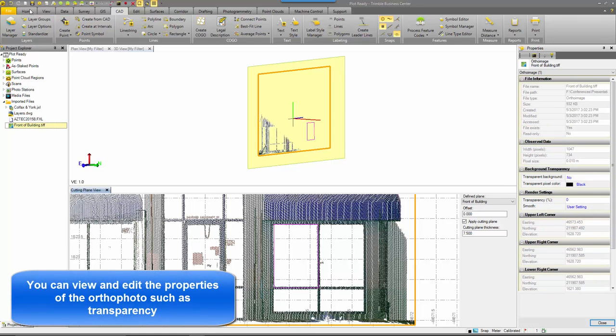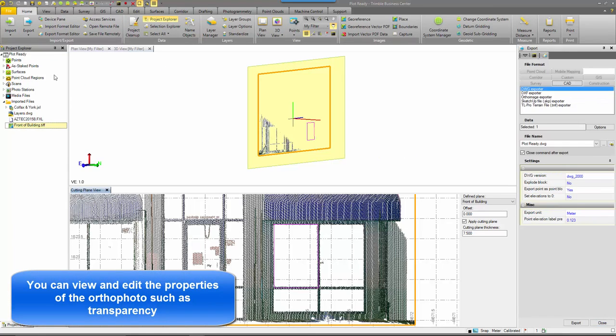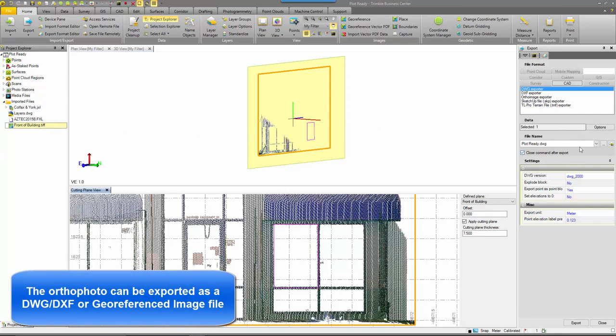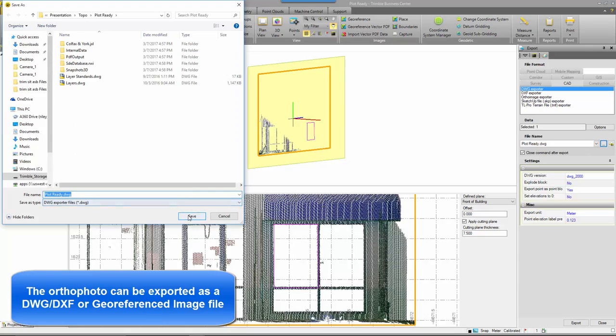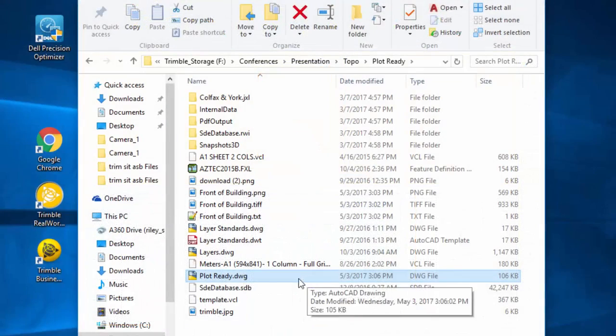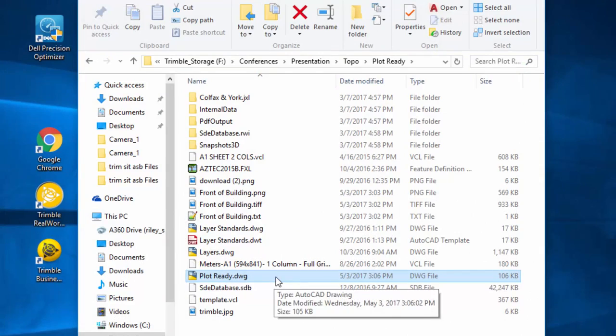As well, I can go to the export command, select the DWG or the ortho image exporter, and use these. I'm going to use the DWG, so I'll select my ortho image, it's selected. I'll choose a file name. That's fine there, and I'll export. Okay, now in my file folder, I can see I have my created DWG, so I'll open this up in AutoCAD.